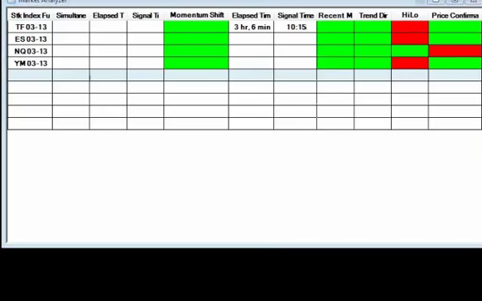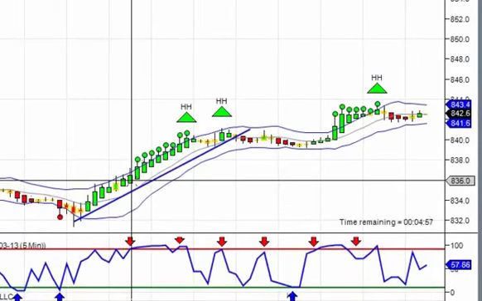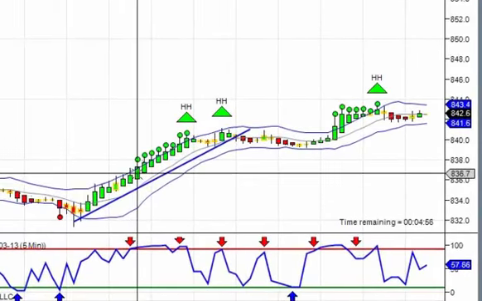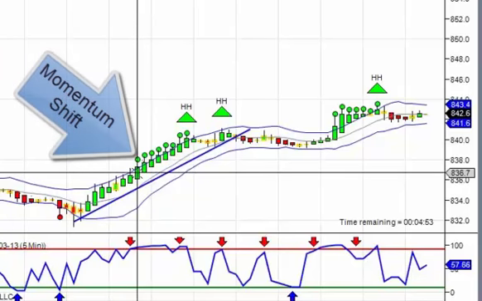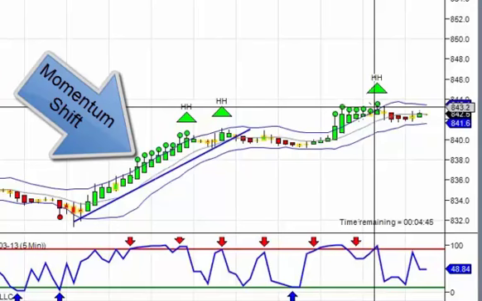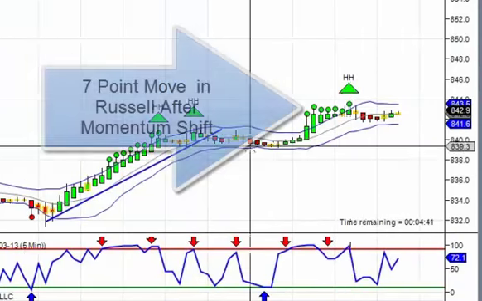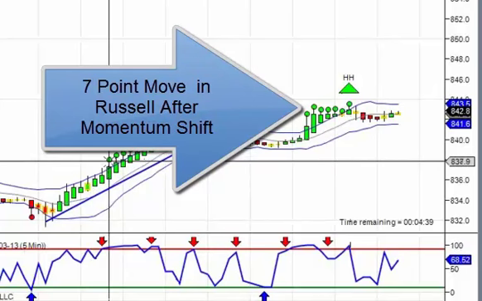Now let me go ahead and show you the chart. So here's the chart at 10:15. We got that signal, and you can see the Russell was at 836.7, and since that time we moved up to about 843. So about a 7-point move up in the Russell, which is a $700 move since that signal that we got in the TradeFinder Market Analyzer.